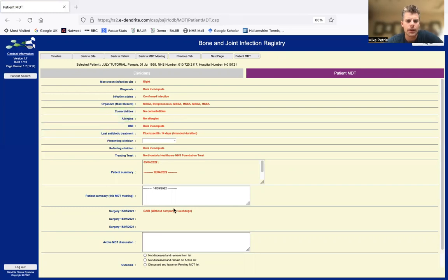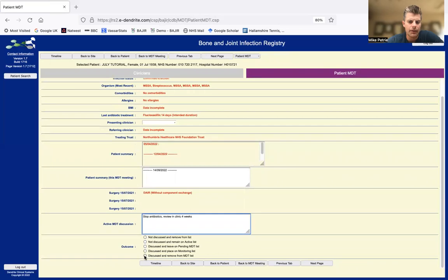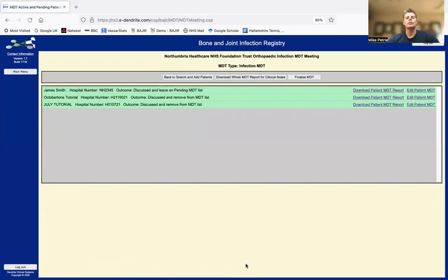So here, this patient had a DAIR of their fracture-related infection. Stop antibiotics. Review in clinic 4 weeks. The discussion can be updated, and we can again remove the patient from the MDT list in their outcome and go back to the meeting. So we've completed our meeting. All patients have been discussed, and importantly, all patients have received an outcome.